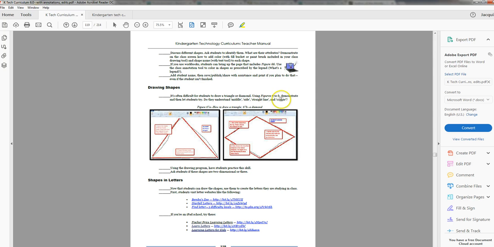They can take a screenshot to save it and then share it out with you, or publish it, print it, if that's what you do. Whatever way you save things is how you'll ask them to do that.